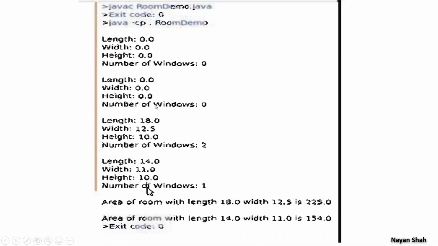If I show you the output also simultaneously, you can see that length is 0.0, width is 0.0, height is 0.0 and number of windows is 0. Here it is not 0.0 because the variable which we have taken, n windows, has the data type byte. So there is no decimal point. Same for our two objects. So both the objects' values are 0 initially.